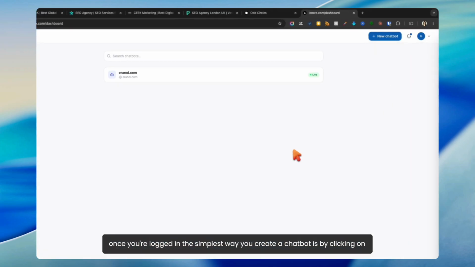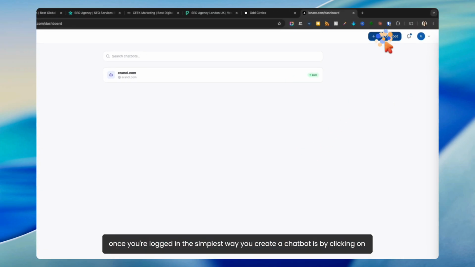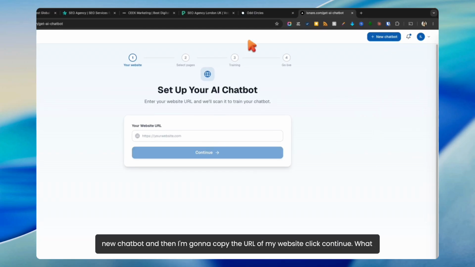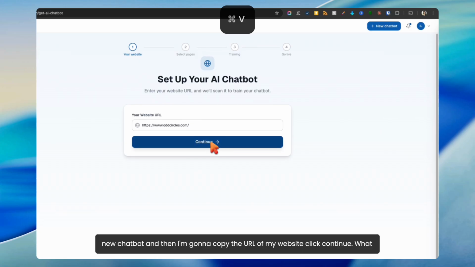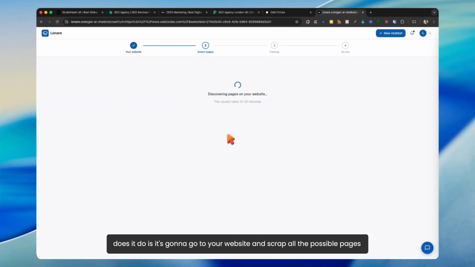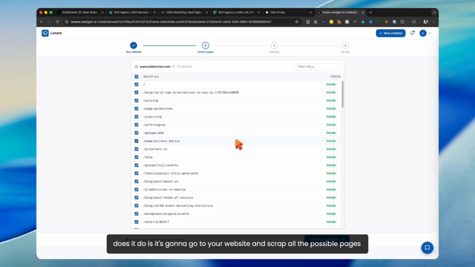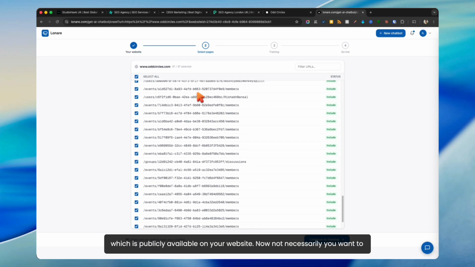All right. Once you're logged in, the simplest way you create a chatbot is by clicking on new chatbot. And then I'm going to copy the URL of my website, click continue. What it does is it's going to go to your website and scrap all the possible pages which is publicly available on your website.